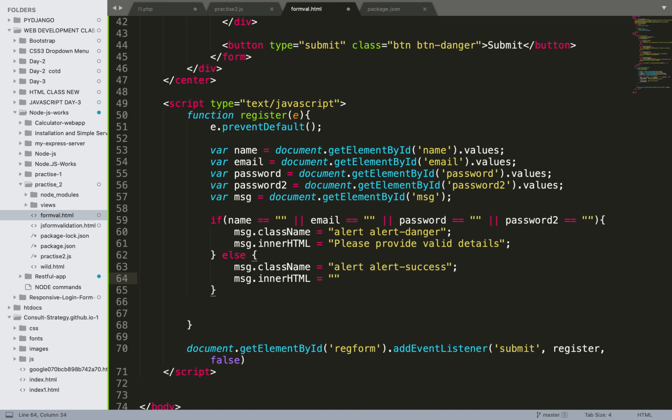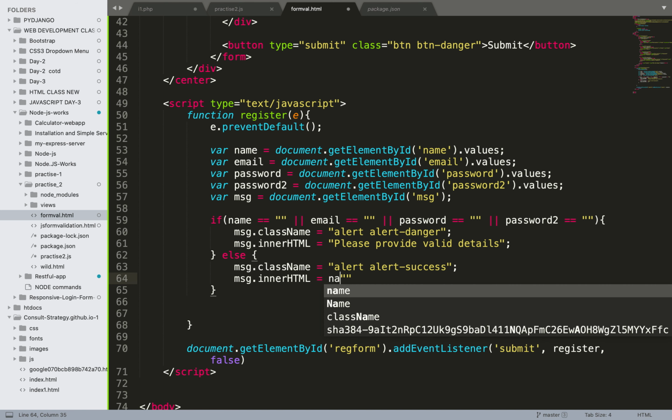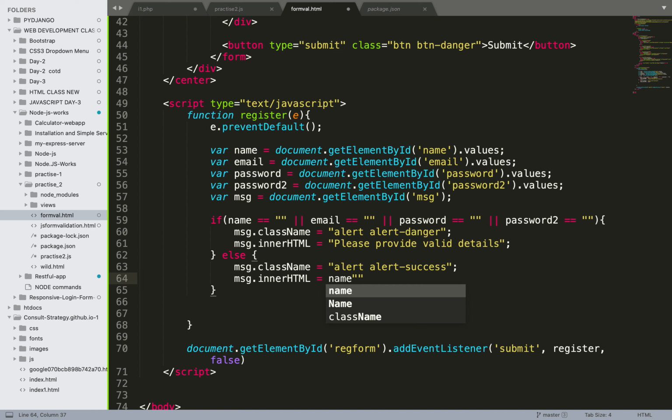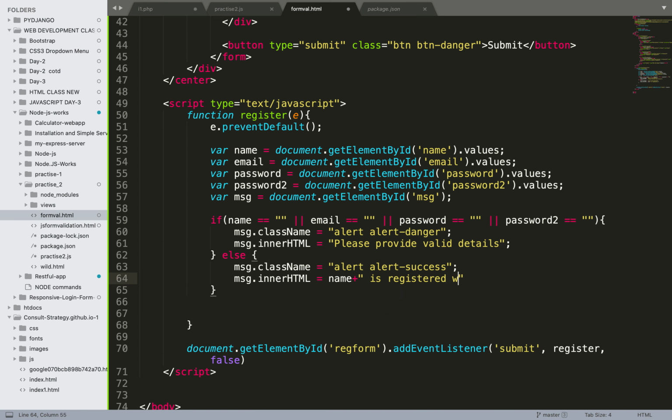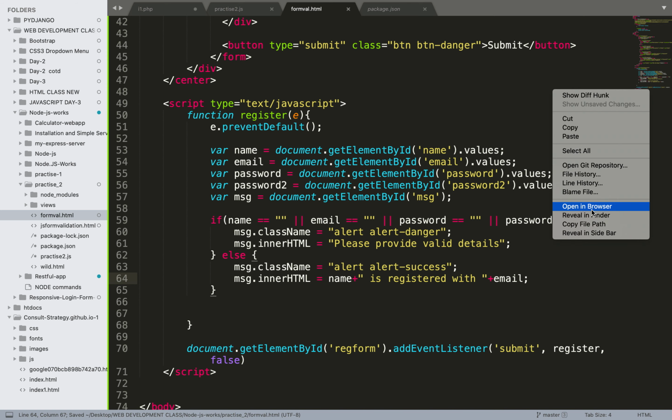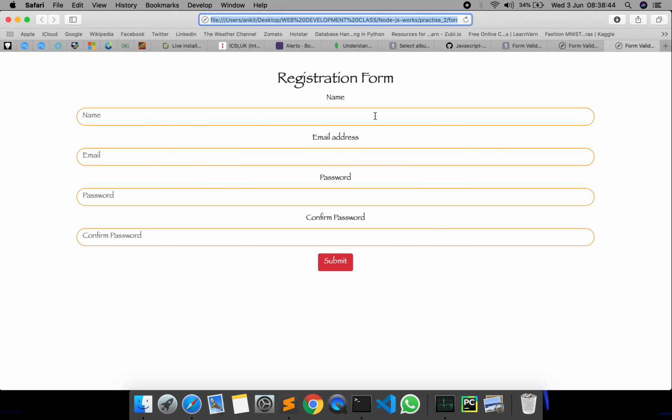Just a minute. Name and then plus will be concatenating. So is registered with, where is the plus, email. Fine. So if everything is correct, then it will show us a green symbol.